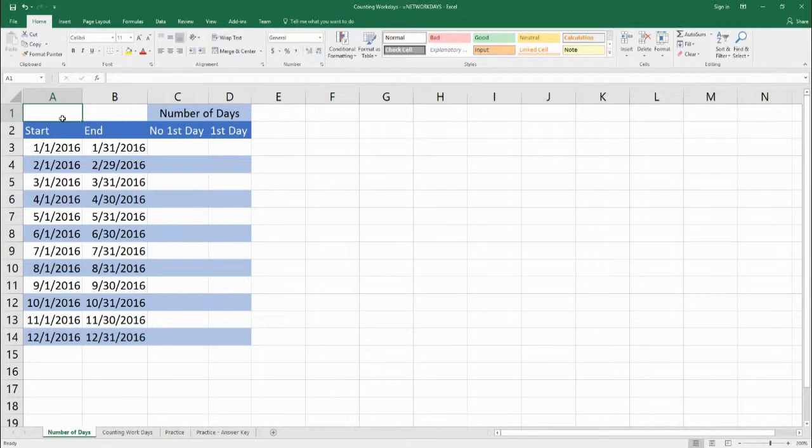Happy July, everybody. It's the first day of July, and today we're going to be learning how to count the number of workdays in a given time period. But before we start that, we're going to go over the simple equation that we use just to count the number of days between two dates.